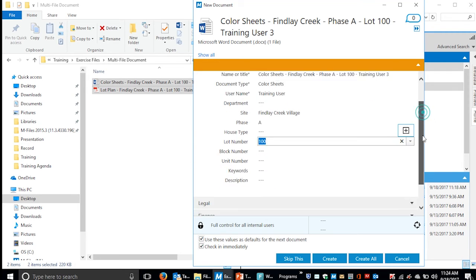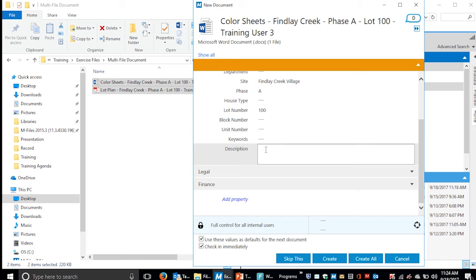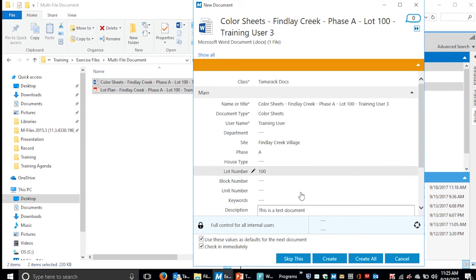Okay, so you're done filling in all the information you know, maybe a description. And you'll notice now at the bottom here, there's a new option available, and it's Create All. So what this means is that if all the tags that you're dealing with is the same for all the documents that you're saving, you can hit Create All, and it'll import or save all those documents at once using the same tags, except for the name of the file. Of course, that will be different for each file that you're saving, but the remainder of the tags would be the same. So if that's the case, hit Create All.